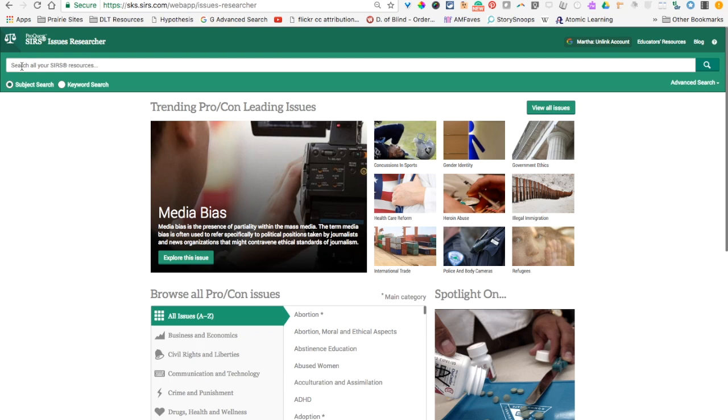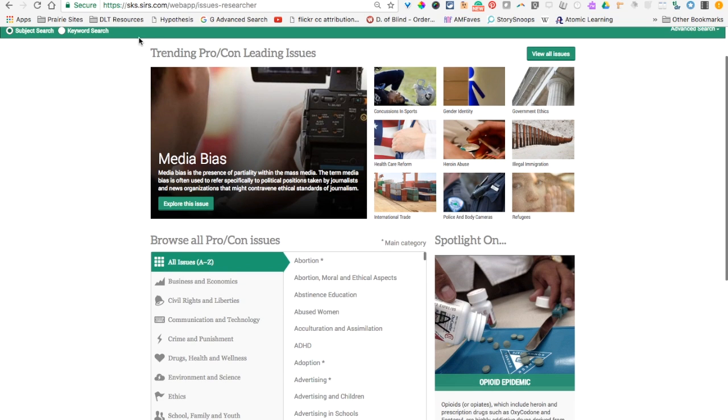One is to search by putting your search term in this box and searching. However, I think a better way to approach it is to find a topic page, what SIRS calls a leading issues page about your topic. The leading issues page is sort of like a neatly packed little suitcase that has all the articles and all the research resources about your topic in one nice, neatly organized spot.